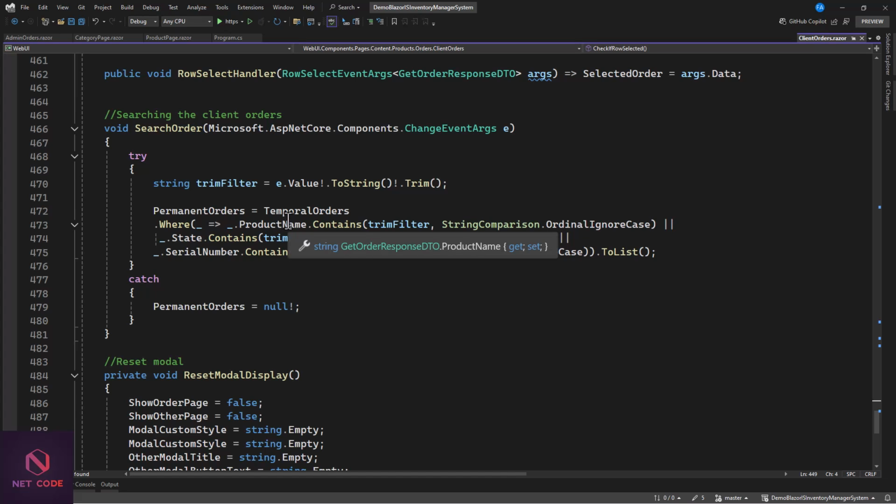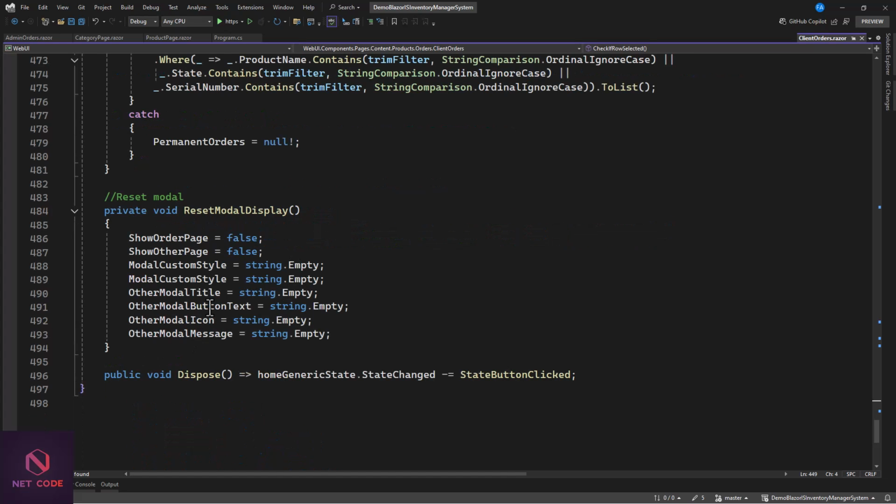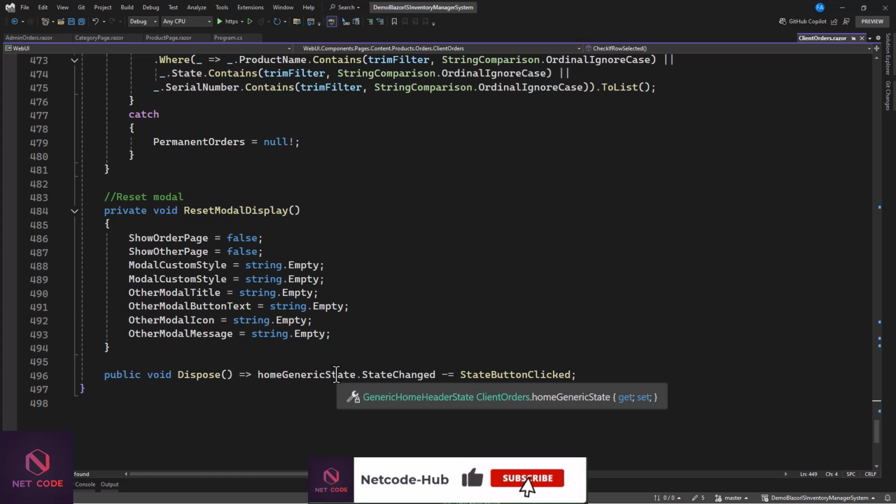Okay, aside from that, we have this reset model, and that's going to reset all the model to the default state, setting all the booleans to false and setting all the strings to empty, so that you can reset them anytime that you need. When the page is closing, we have to unsubscribe to this event.